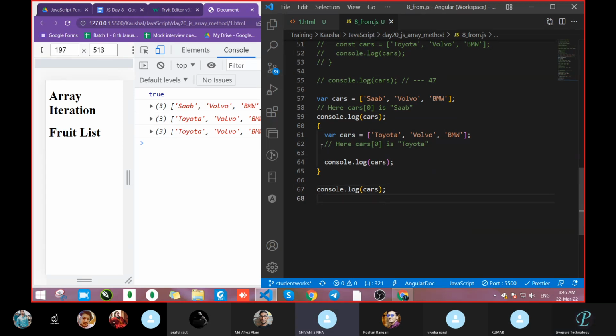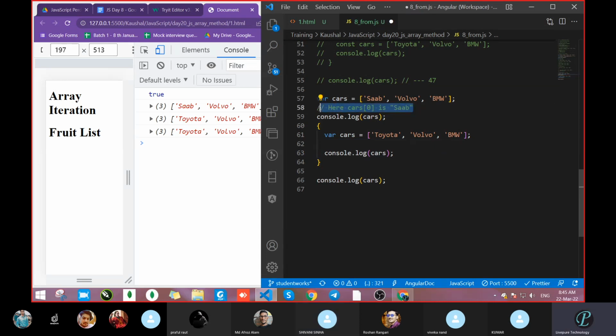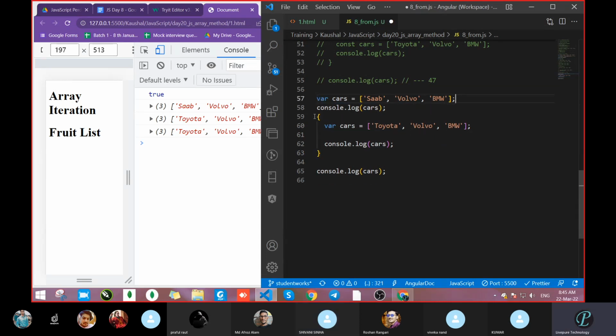Because it's overridden, sir. Line number 61 became a global variable. That's why, see this line number 58, we got the output from the upper one. This one inside the block scope, we got the output from the Toyota. But when we came outside, then also we are getting the output of the block variable itself.